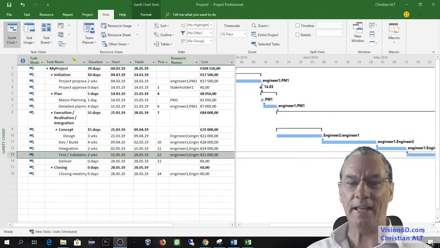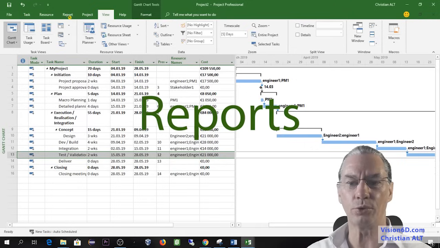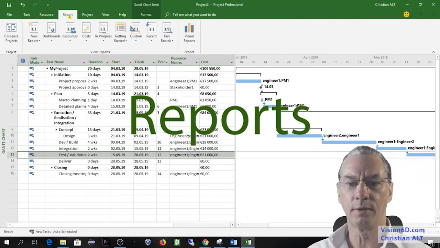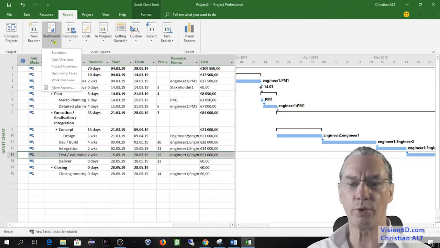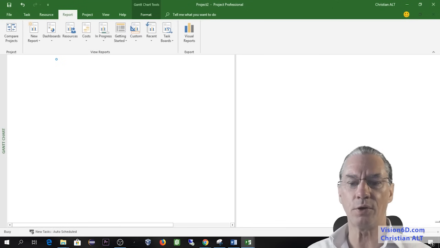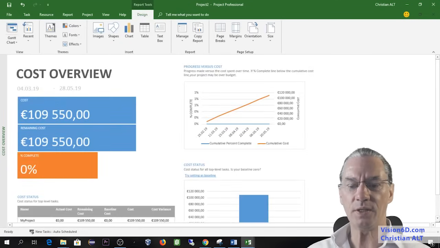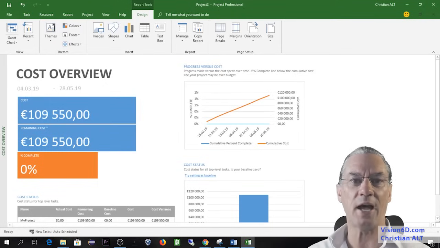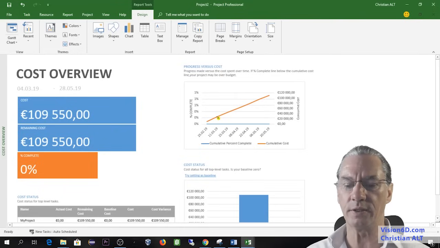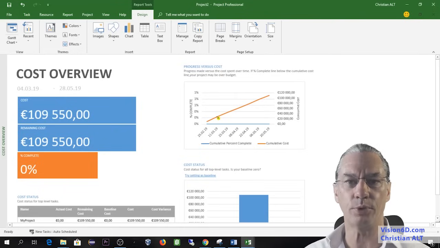Hey, good news! At that level, we can already benefit from the work we've done. So we go into report, and here we have dashboards, and we'll see the costs overview. And you see here, we already have a report that is showing the complete cost of the project, which are those 109,550 euros. And here is the spending that you will do, how you will have to do it with that project.